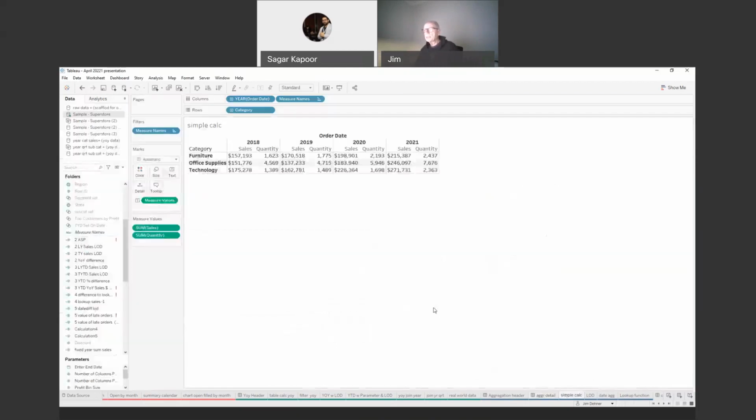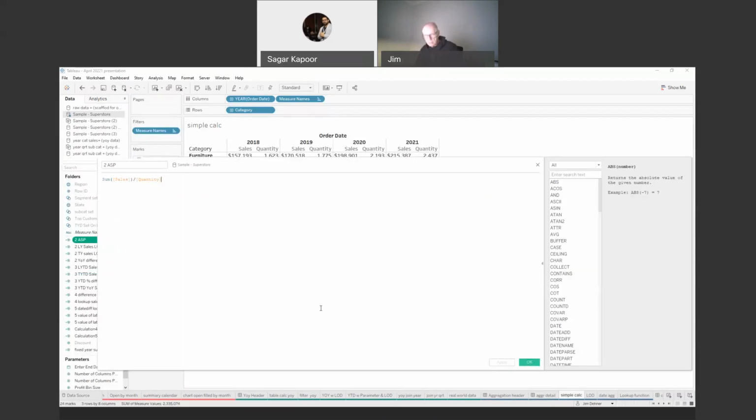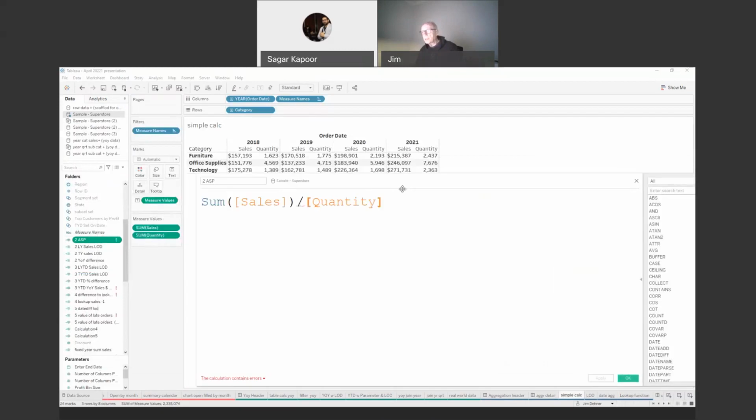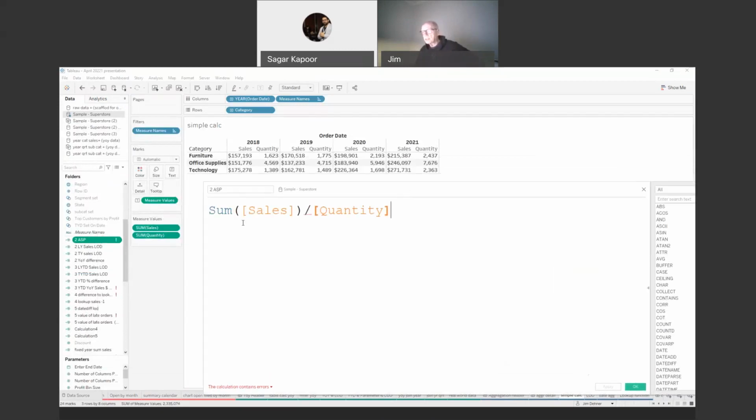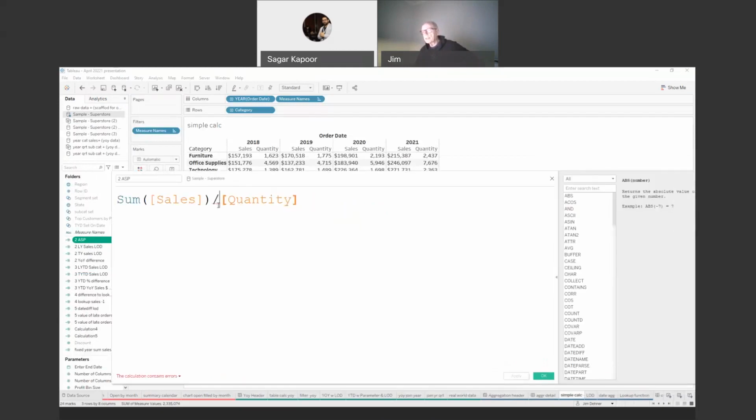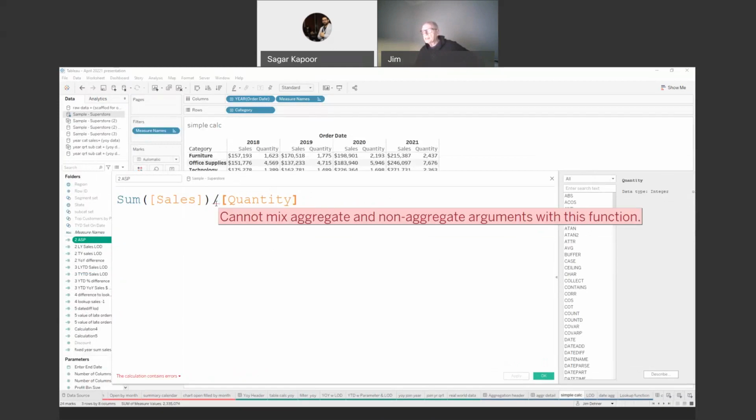And if we look at a very simple calculation, this is something that we see all the time. I got sales and I got quantity, and I want to calculate the average, or the ASP, as it's referred to, the average selling price, by taking the sum of sales, and I just write quantity, and I'm going to get the aggregation error. It's going to come back and it's going to say, hey, you can't do that. You're mixing aggregates and non-aggregates.